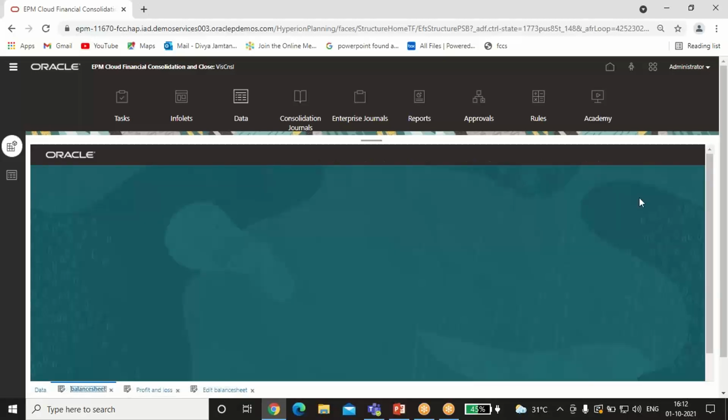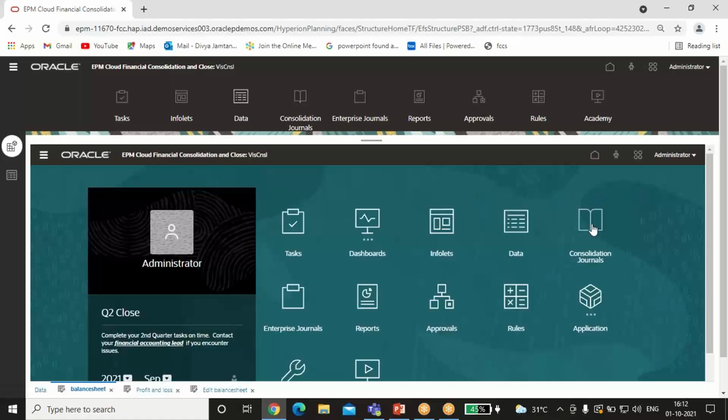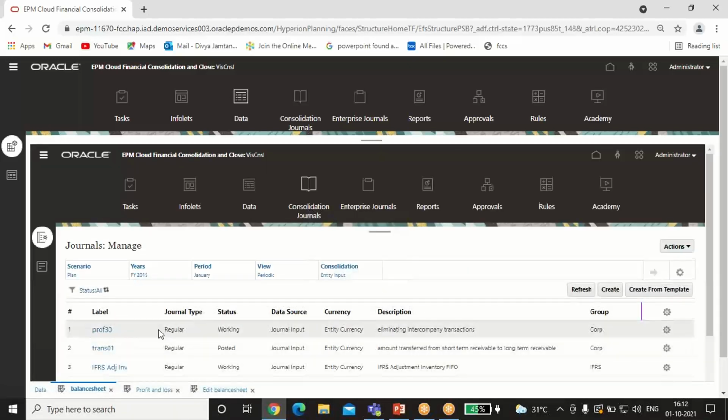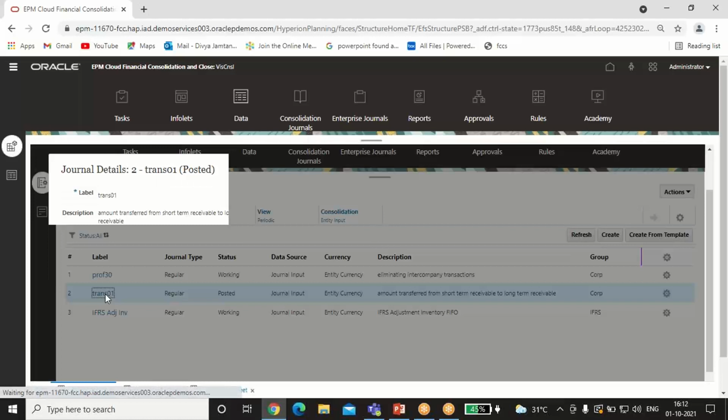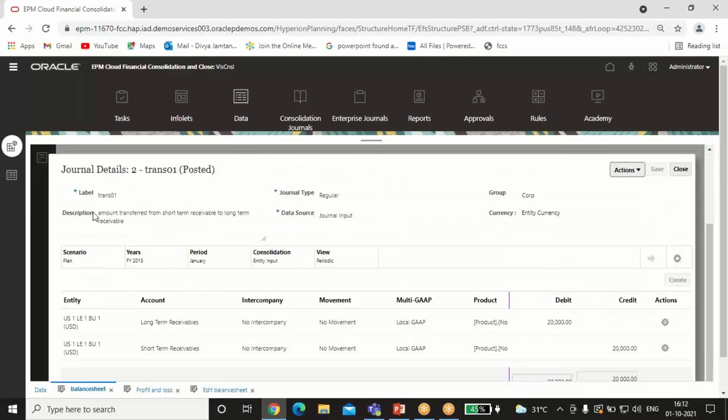When you click on this journal entry, see, this is my journal entry which I have passed. I have defined all the POVs, and this is the entity for which I am passing the journal entry. I am transferring the amount from short term receivables to long term receivables. So my entry is long term receivables account debit 20,000 to short term receivables account credit 20,000.